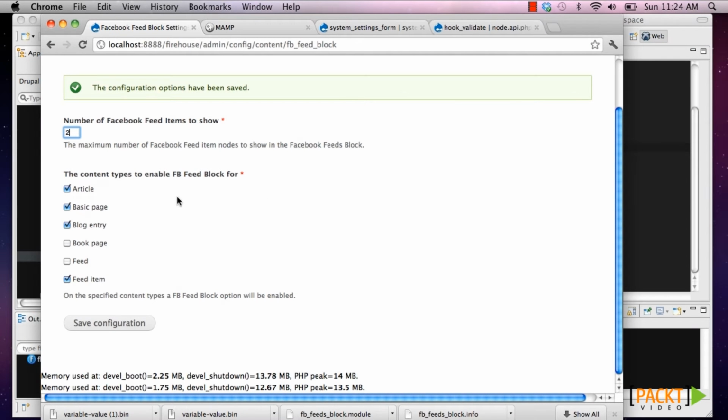In the last video, we went ahead and tested out our two fields here. We put in a value 2 for the number of Facebook feed items to show in this text box, and we also checked some boxes here to select our content types. We then took a look at the values of these variables in our variable table, and we confirmed that they were being saved to the variable table in the database.